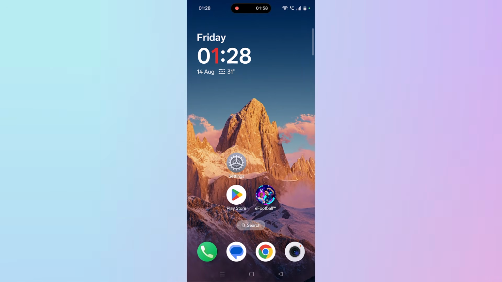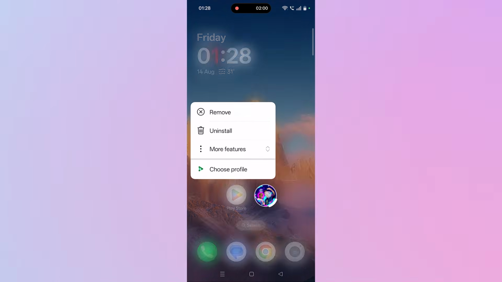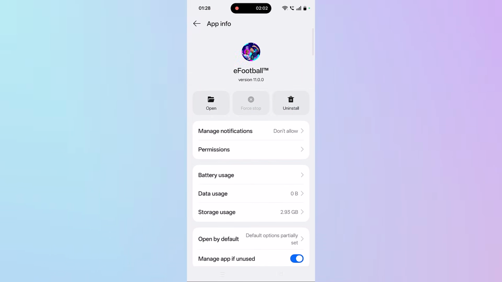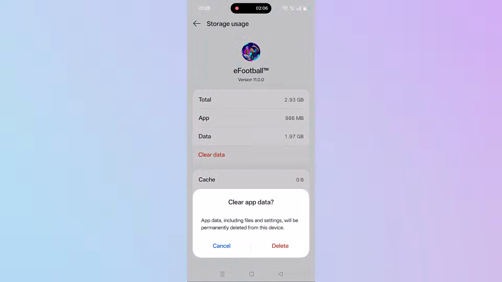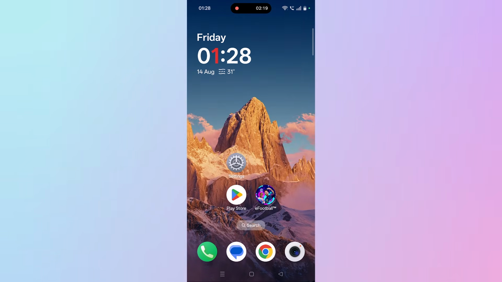Now if it's still not working, then again tap and hold the eFootball app icon, then tap on app info, tap on storage usage. Now this time tap on clear data. Now take an important note over here. Clearing the app data will delete app data including files and settings permanently from this device. So if you agree, only then tap on delete to confirm it, then go back, launch the game and check.